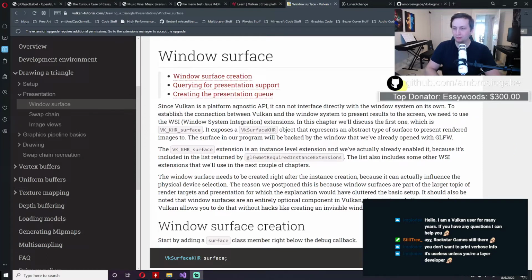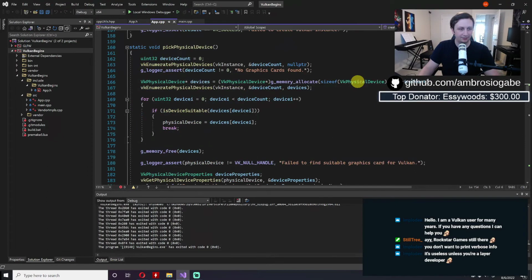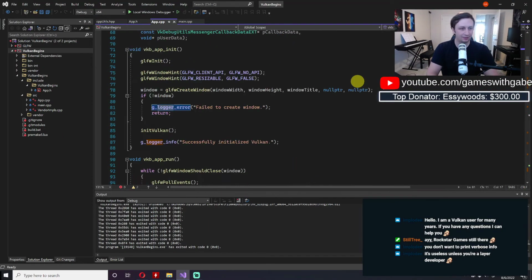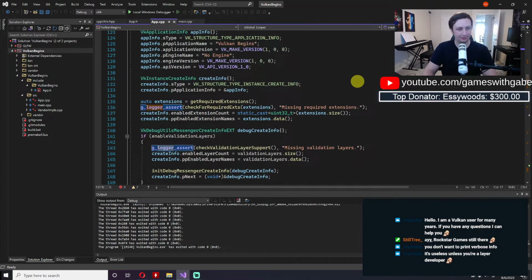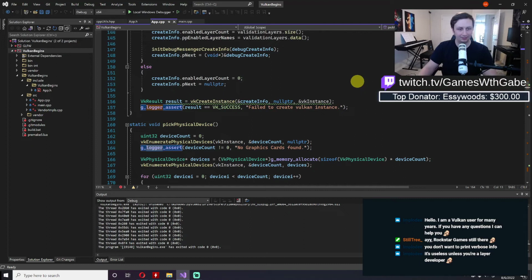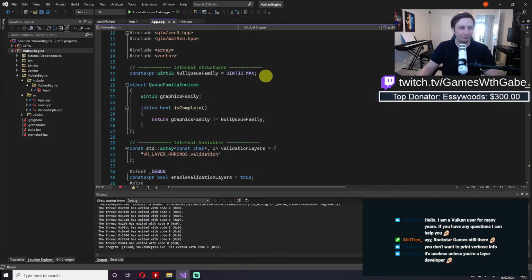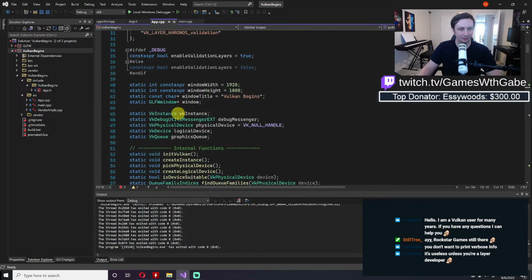You don't want to print verbose info. It's useless unless you're a layer developer. Oh, okay. I appreciate that insight. I was wondering because OpenGL is usually the same thing. It's a little bit too verbose and it usually does not help me out there either. But I appreciate that. So let's go ahead and remove that very quickly and that'll help us out a little bit.